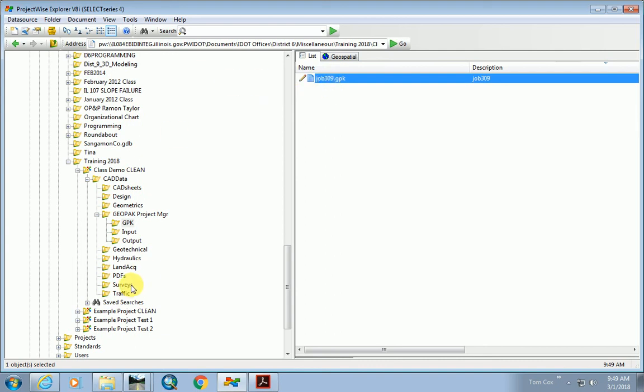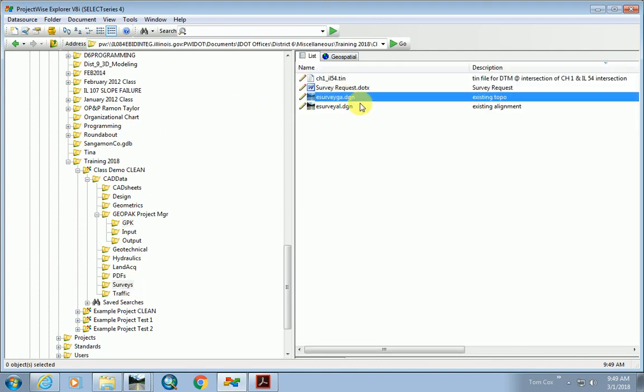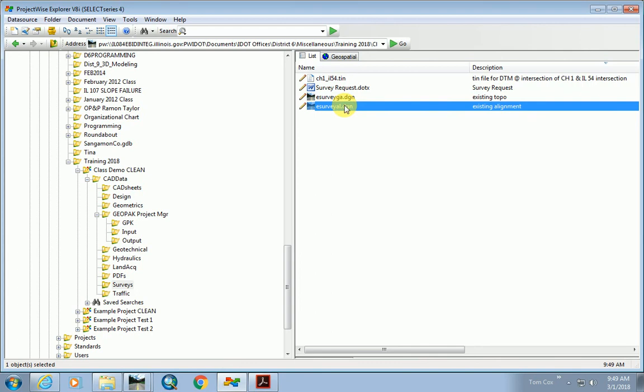Even though in the surveys folder, a lot of people don't realize this, they'll say, well, Brad gave me the alignment, and here it is. I'll reference it instead of opening it here, and you'll see that Brad plotted it here. Everybody thinks that's the alignment. No, that's not the alignment. Brad visualized the alignment from the GPK file, and you're going to do the same thing.